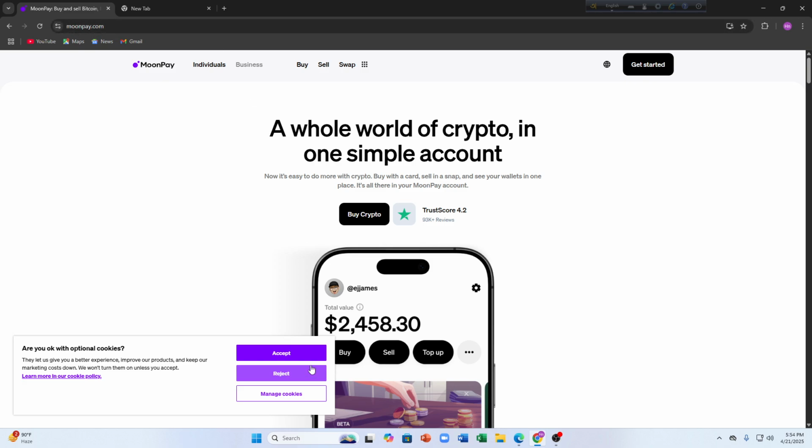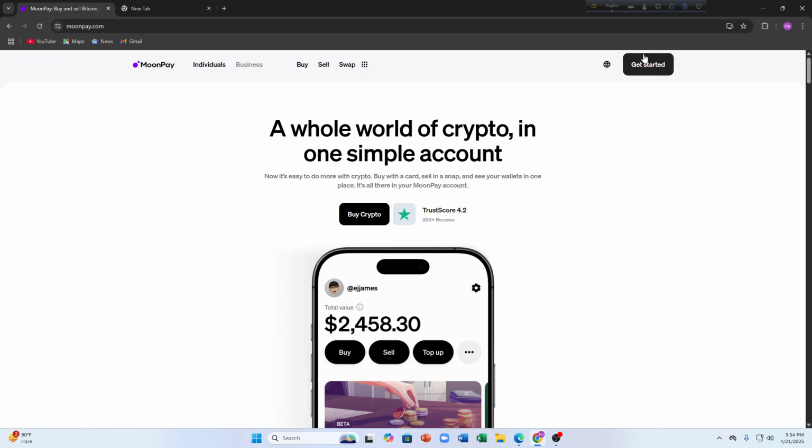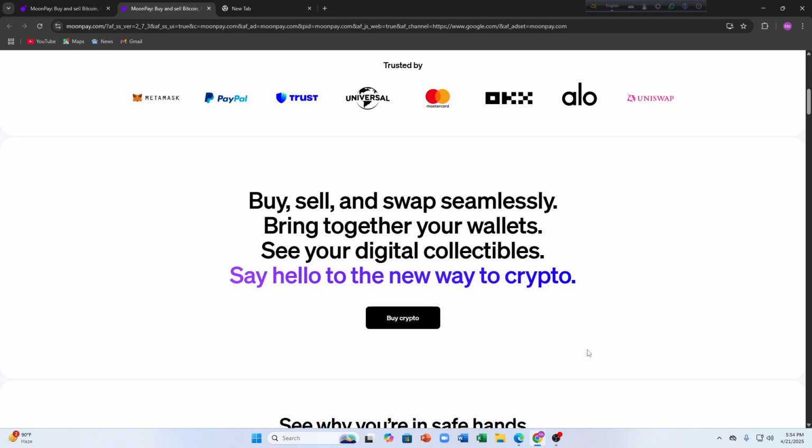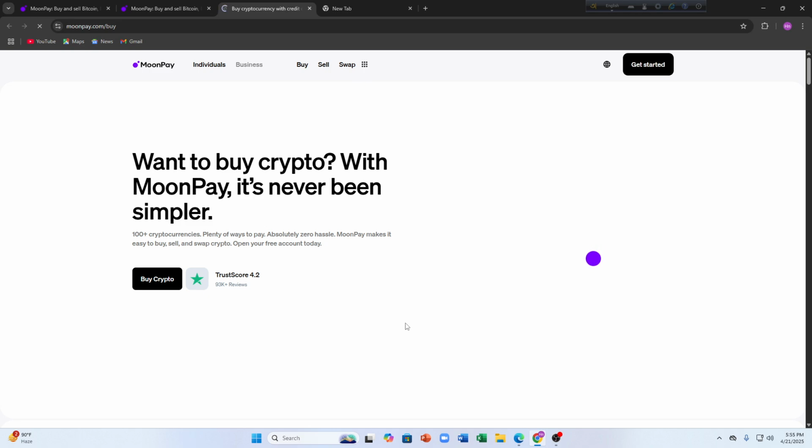So now you have to go and tap on get started, and it will redirect you to the buy section. Here you can buy, like on the main dashboard you can see this option called buy button. Tap onto this, choose your crypto. Now you have to choose the cryptocurrency you want to buy.